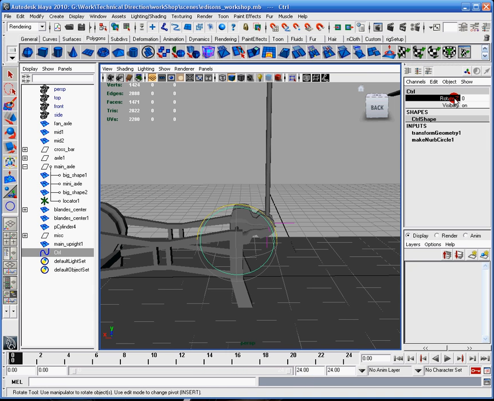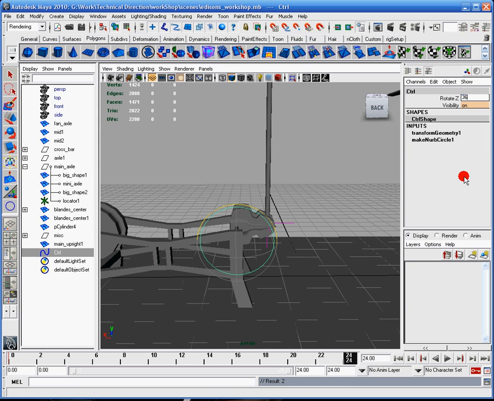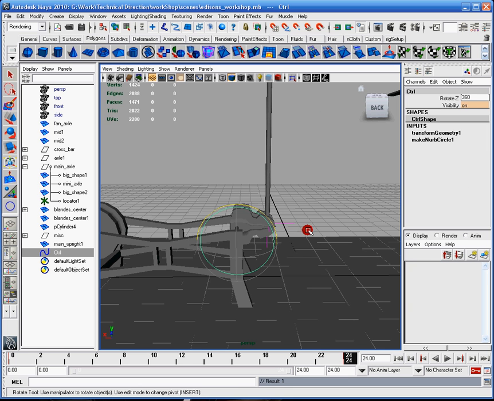Then I'm going to go to the Rotate Z, press the S key to keyframe it. Then I'm going to go to frame 24, rotate it by 360 degrees, and press the S key again. Doing so will allow me to just press play, and I can see how this is going to rotate. So I don't have to keep coming over here to change that.